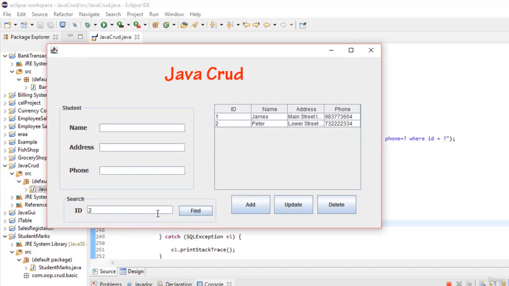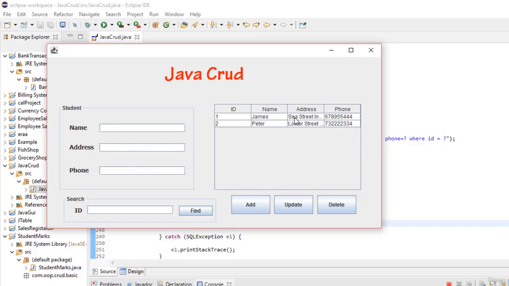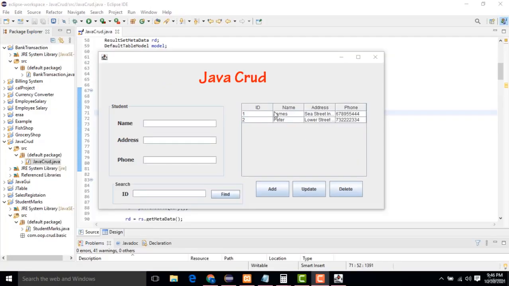I want to update this record. So here I'm going to change the phone number to something like that. Click the update button, record updated. Click OK. Yeah, the table will change itself. Perfect, it's working perfectly. I hope you understood so far. If you have any doubts, you can ask me anytime. I'll show you how to delete the record in my next lecture.